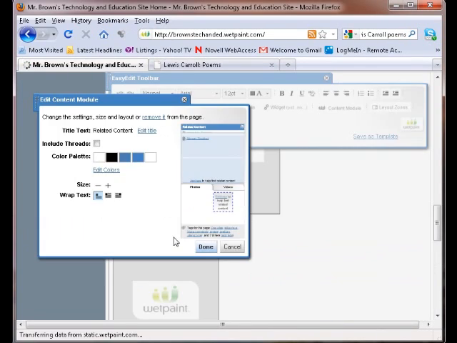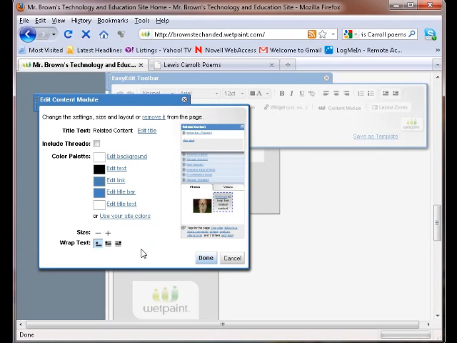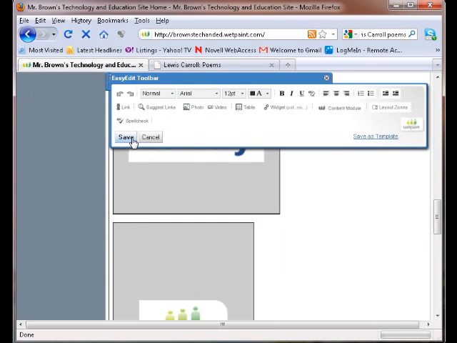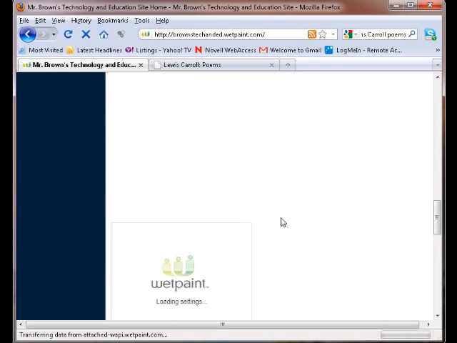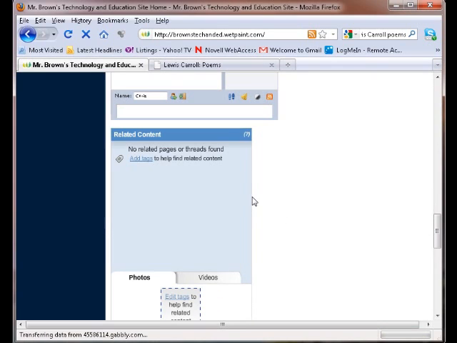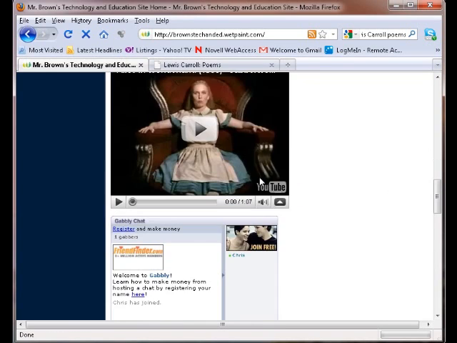What it does is it searches through Wetpaint and looks for pages that are similar in content to what yours is. I could edit the colors, but I'm going to leave those alone. And I'll make the size a little bit bigger. And I'll hit done, and we'll do save. And I'll do added related content. And save. So right now it says no related content because our page is new and it's kind of unique in being about Lewis Carroll.